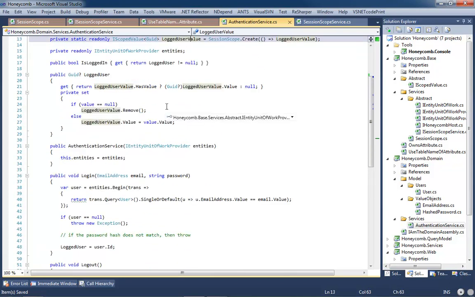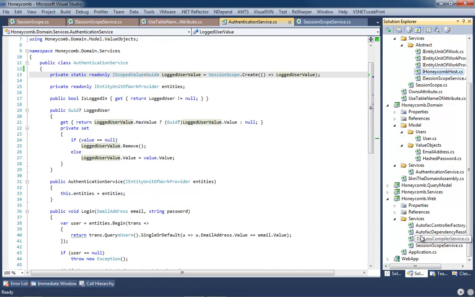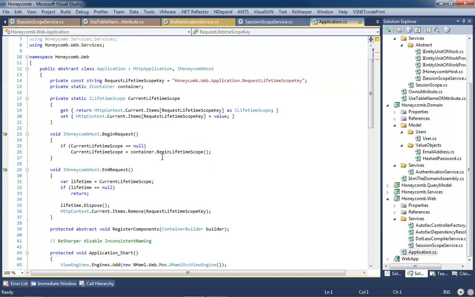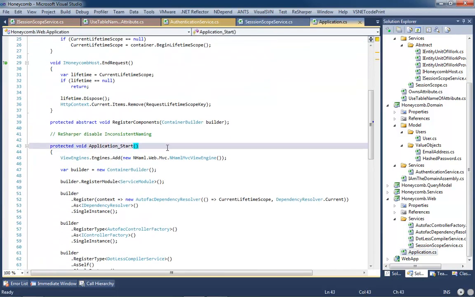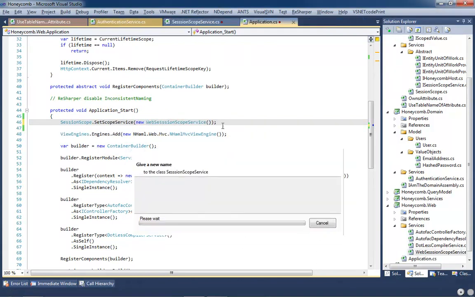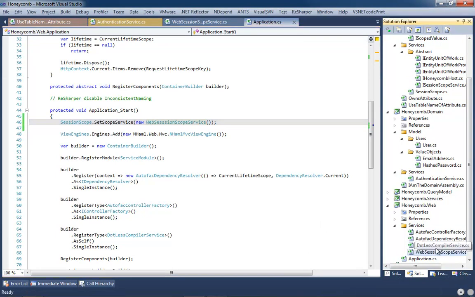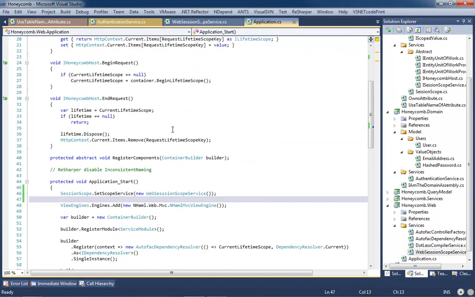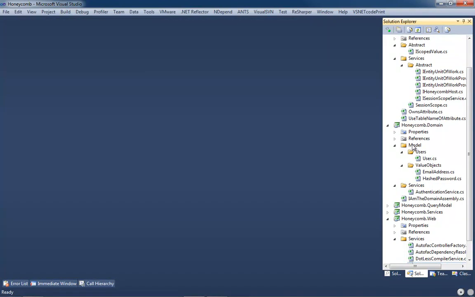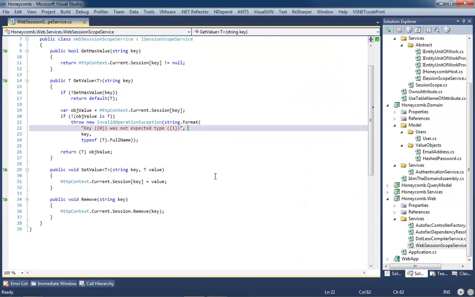And then the final thing we have to do is we actually have to set the implementation of our session scope service to our web-specific implementation, and we're going to do that in our application.cs in our initialization. And I'm going to do it before everything in our application start. Set scope service, new session scope service. I'm actually going to rename session scope service to web session scope service. So now this guy turned into web session scope service.